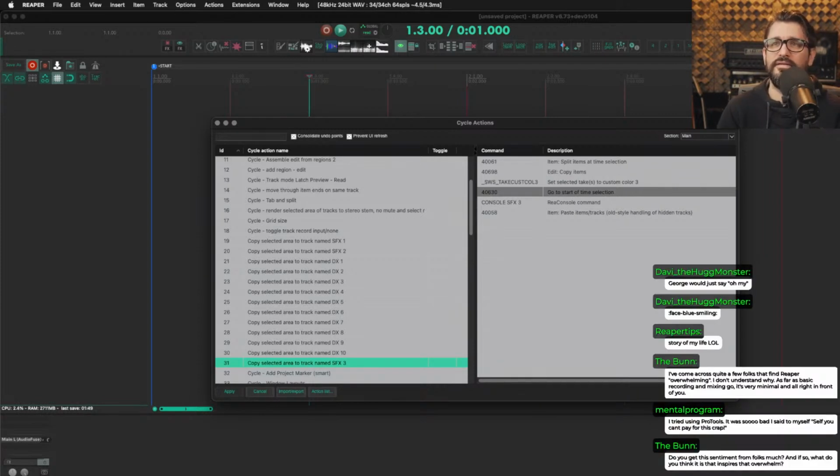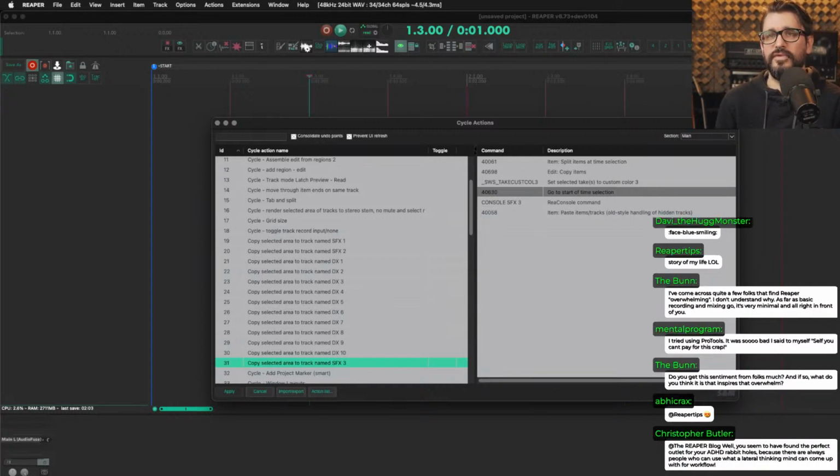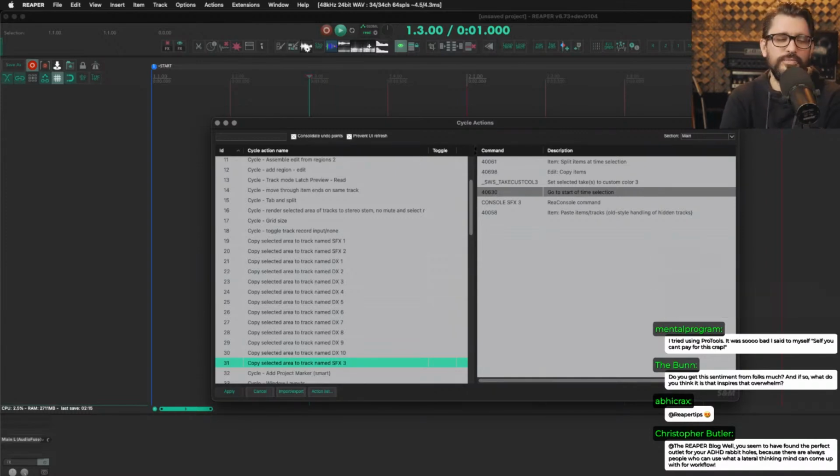The Bun says, I've come across quite a few folks that find Reaper overwhelming. I don't understand why. As far as basic recording and mixing go, it's very minimal and all right in front of you. Yeah, it kind of depends on what you're used to. I understand both sides of it. It's overwhelming, all the possibilities, the stuff that's in the menus. Compare it to GarageBand or any iPad app. There is just maybe a lot of visual clutter, a lot of options.